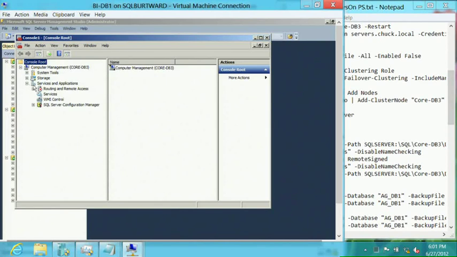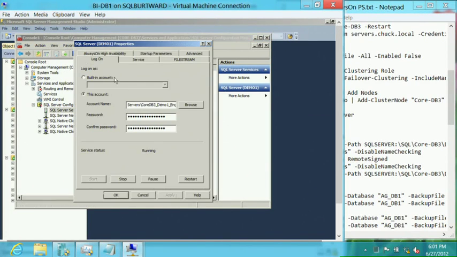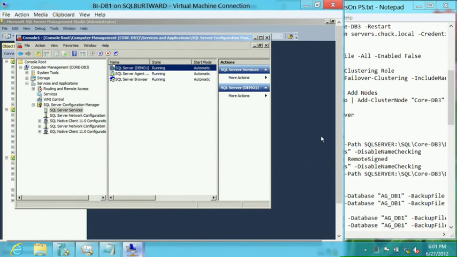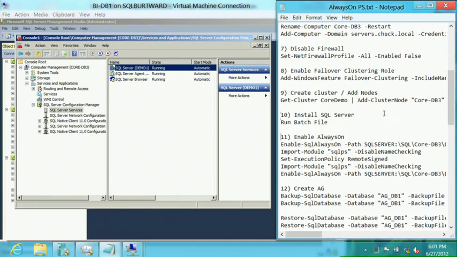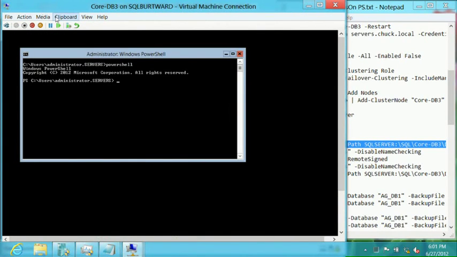So if I go under Services and Applications, I see Configuration Manager. I can choose the properties of this, and I can see here that, yes, it is part of the right cluster, because I did that through PowerShell, but Always On is not enabled. Well, I'm not going to do it through here, of course. This is a PowerShell session. So we're going to come back into the Server Core instance, start PowerShell, enable SQL Always On.